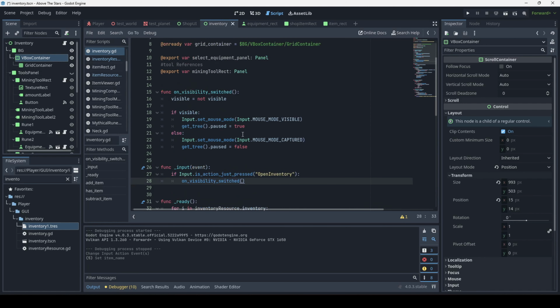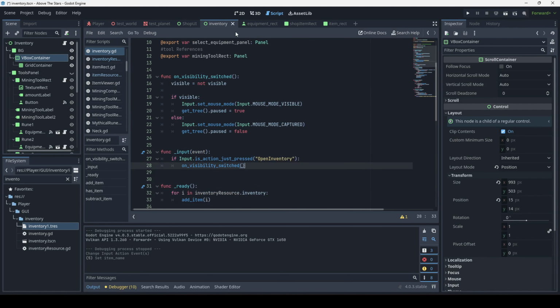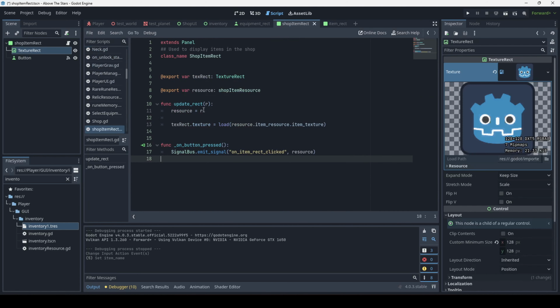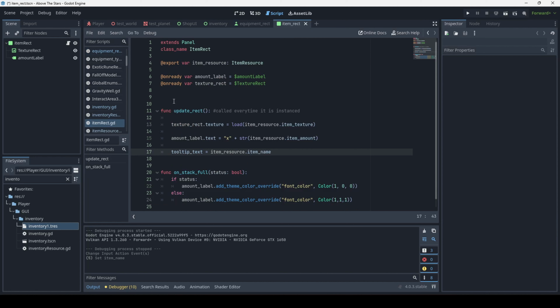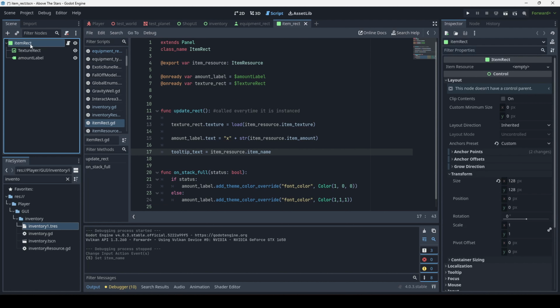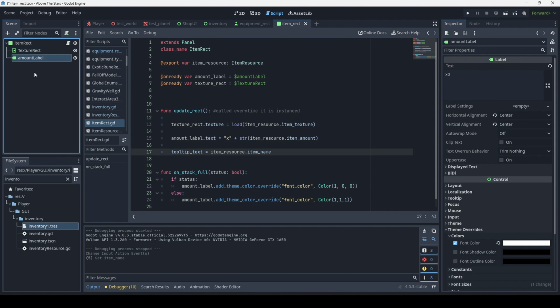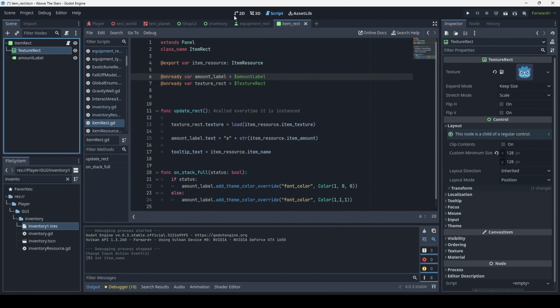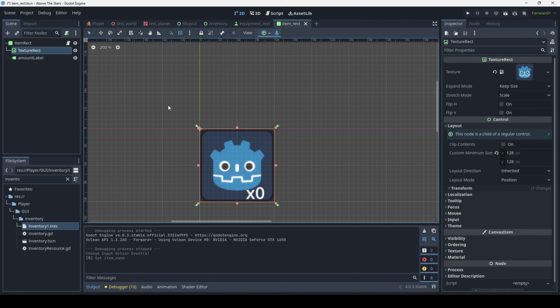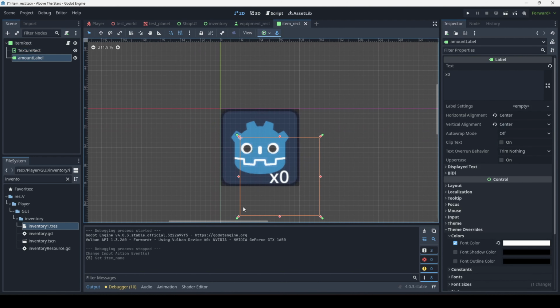So the next step is to create a new scene. It's not this one, it's item rect. The scene consists of a root node of a panel, and then a texture rect and a label as its child. The texture rect will of course be in control of changing the texture, and the amount label will be set to display the quantity of the certain item you have.